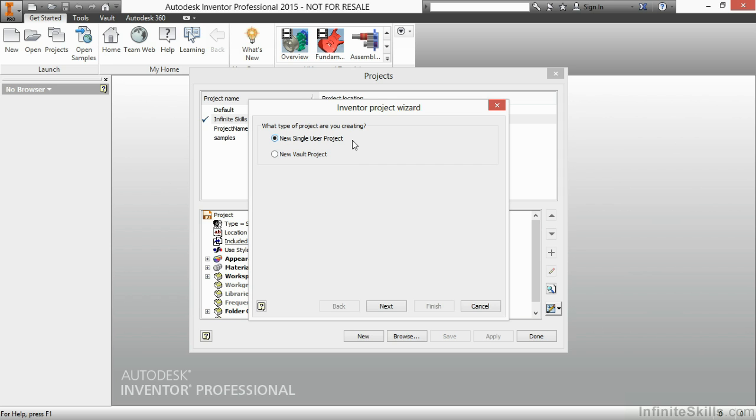Now a Vault project utilizes the data management system that comes with Autodesk Inventor called Vault. It is a check-in and check-out program that allows you to track data, to also control versioning and also life cycles if you go to a higher version of the Autodesk Vault software. For now, we are just going to be focused on a single user project.